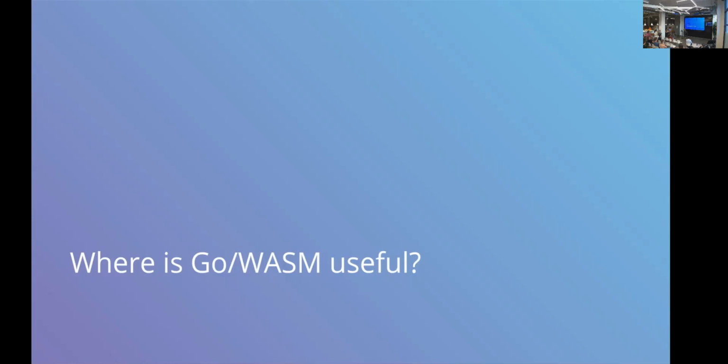Before I go into what I think the future of Go's WebAssembly support should look like, I do want to talk about some examples of where Go WebAssembly can still be useful and why we should pursue this as something we'd like to optimize and improve.